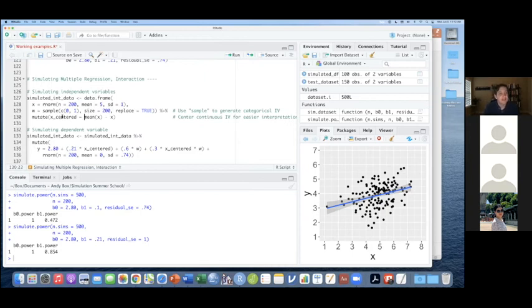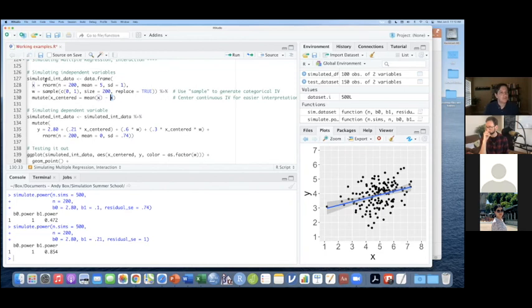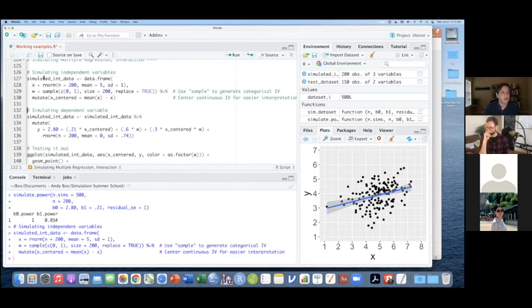And finally, after we do that, we're going to center our X variable by taking the mean of X and subtracting it from each score. That'll help the interpretation of our coefficients a little. Okay, so we can create this data frame and save it to an object called simulated interaction data. And now that we have this data frame, we can compute values of Y as a function of our simulated values of X with a given amount of noise.